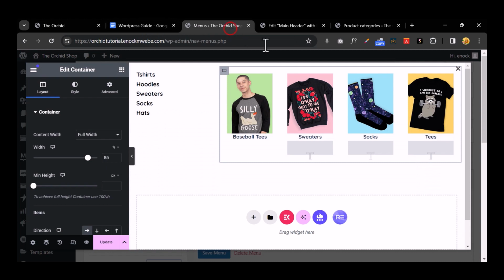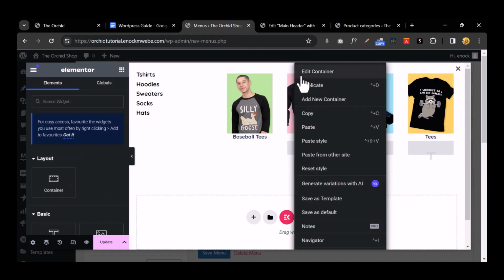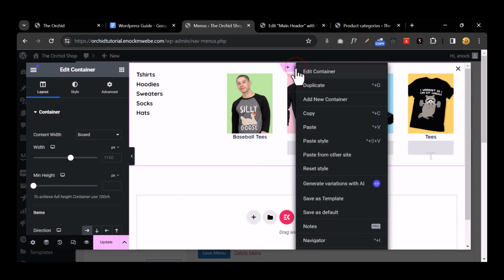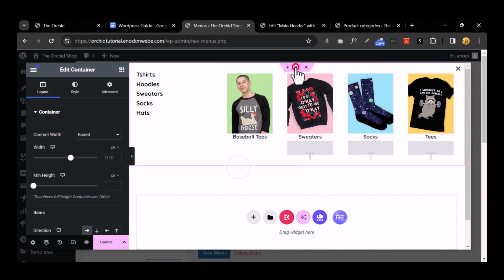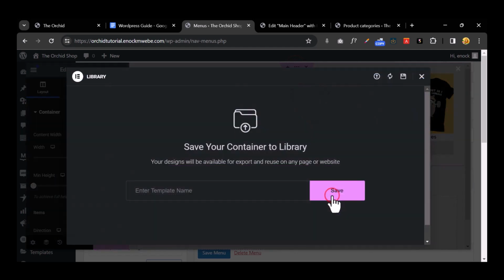So a quick way to do this is to save this as a template. So I'm gonna click on this section right here and click save as template. And I will say mega. You can name it anything, pretty much anything.